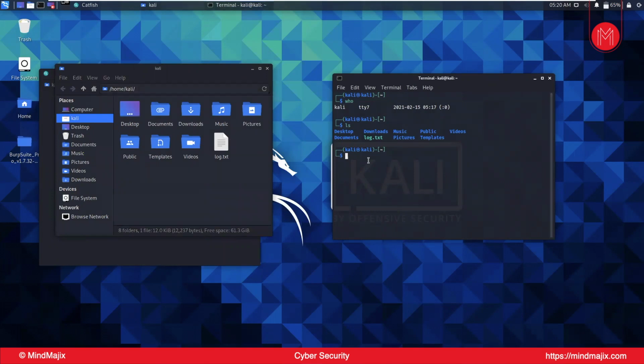Here, when we typed in our terminal, we saw Desktop, Downloads, Music, Public, Videos. Okay. In order to make a new directory, where directory refers to a folder, these folders are called directories, we'll use the command mkdir and the name. I'll just make the new directory as MindMajix. See, you might be seeing the change here, MindMajix.